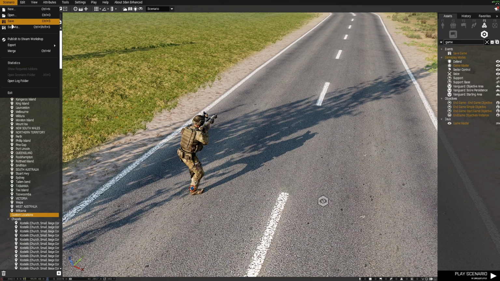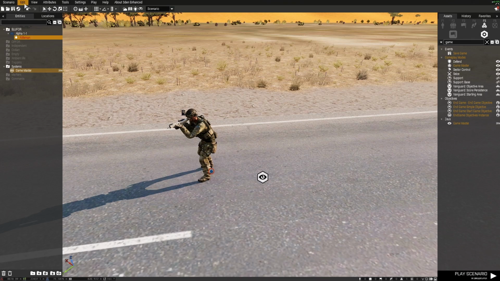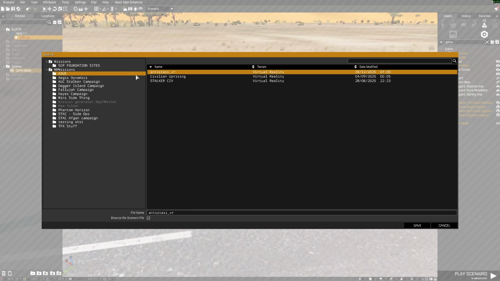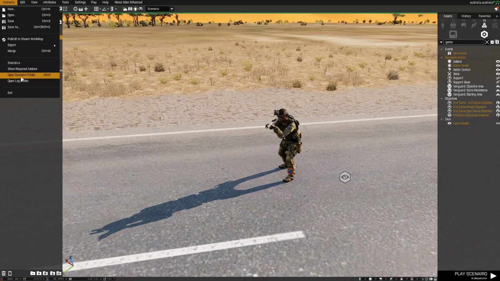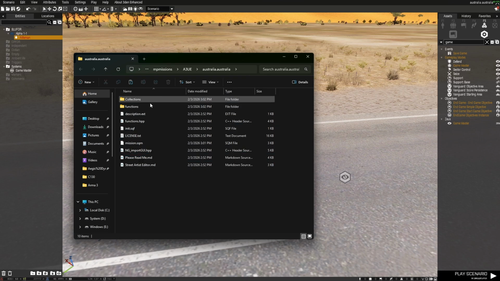We're going to save this, as I am on the wrong profile. I just noticed. Give me 1 second. Okay, so I'm on the right profile now. I'm going to save this as, I made a custom folder for all of my Antistasi Ultimate extenders, so I can find this in my MP missions if I ever need to. I'm going to name this Australia, just for now.